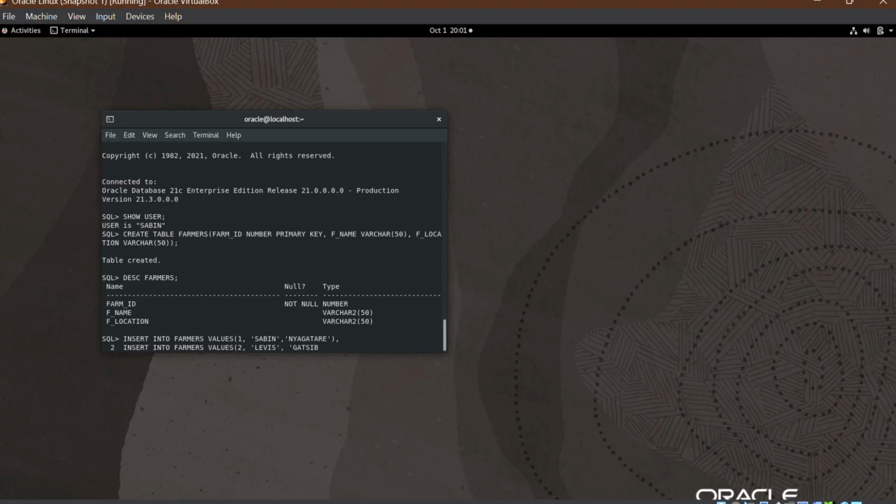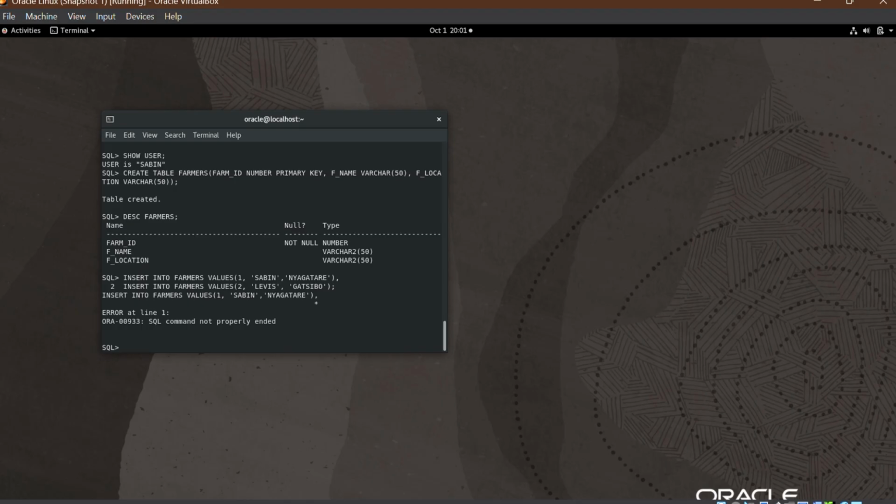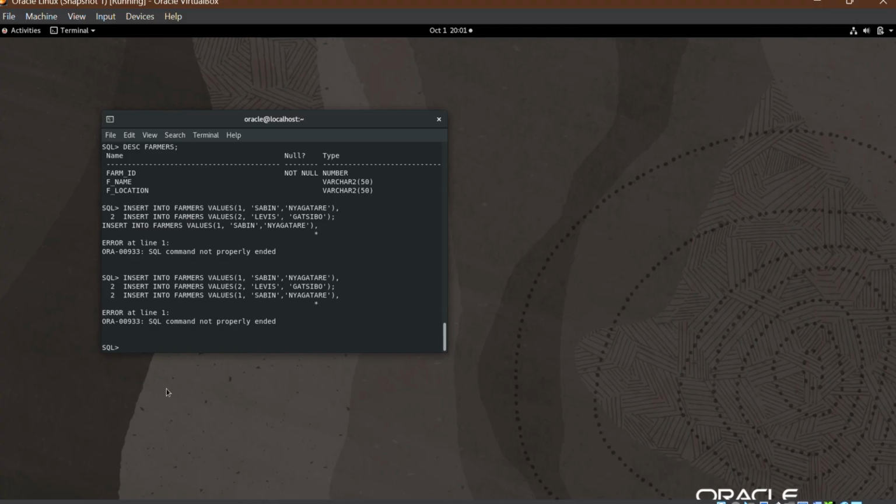But as we see now, sorry about the error. We have to correct it. So no need to worry. Let us try to insert each record at once so that we can see if we can correct the mistakes.